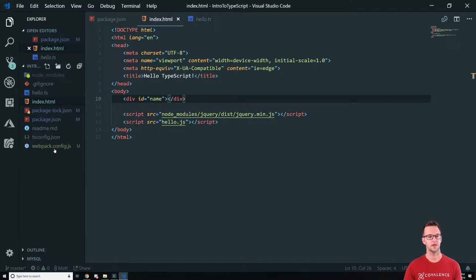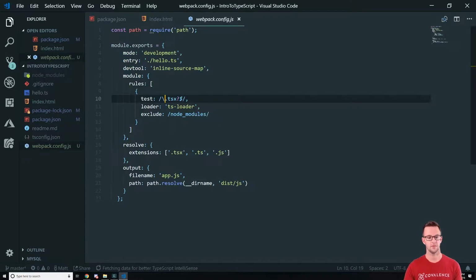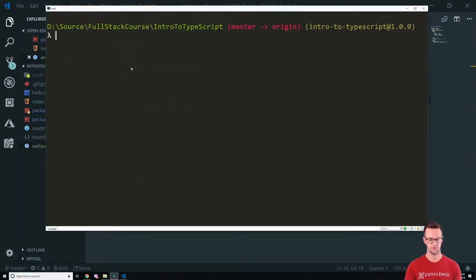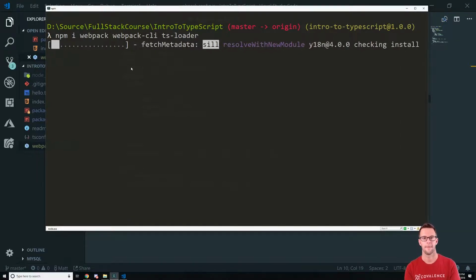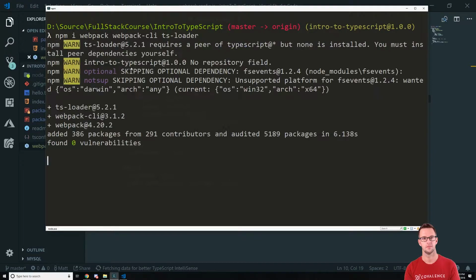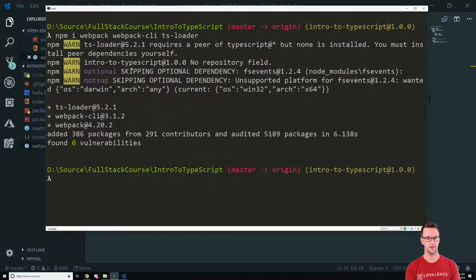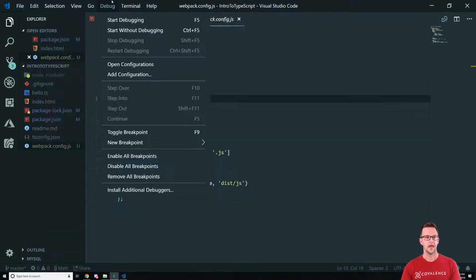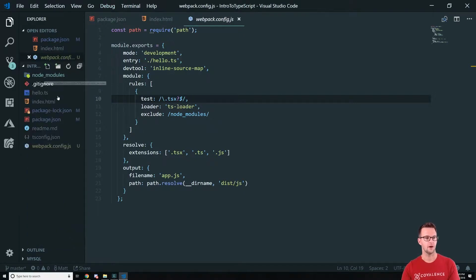So I've already pulled in a Webpack config file, but we also need to install Webpack. So let's do this first. So npm install webpack, webpack-cli, and ts-loader. These are all things that are needed by Webpack in order to work. So we're going to install these, get them in our project. And now they're here under node_modules.